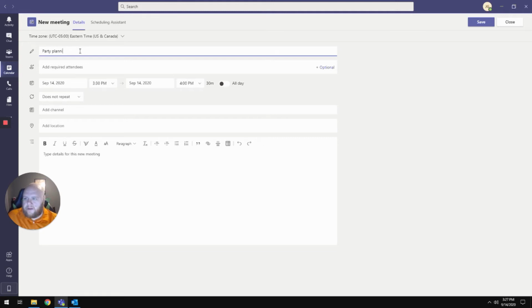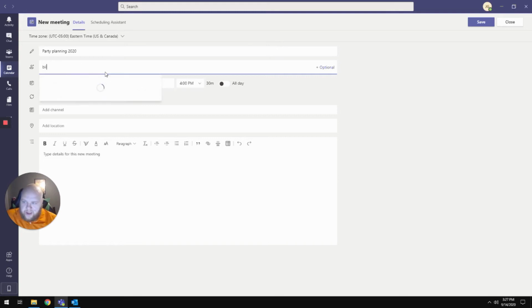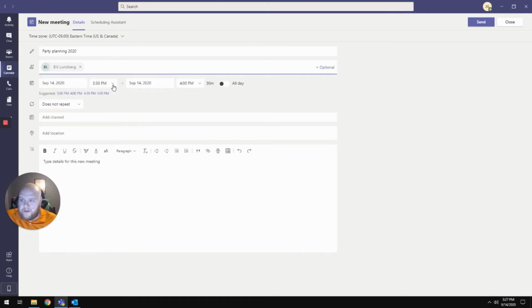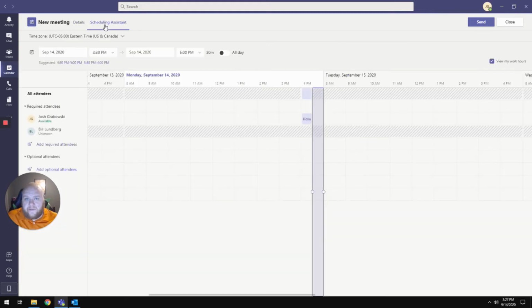party planning 2020. And we'll just add our friend Bill Lumberg. He's going to hop in this meeting, and we'll set that from 4:30 to 5 o'clock. I can also go ahead, it has Scheduling Assistant, if you're familiar with that within Microsoft Outlook. It'll break down any sort of compatibility issues you may have with that meeting as far as time is concerned.